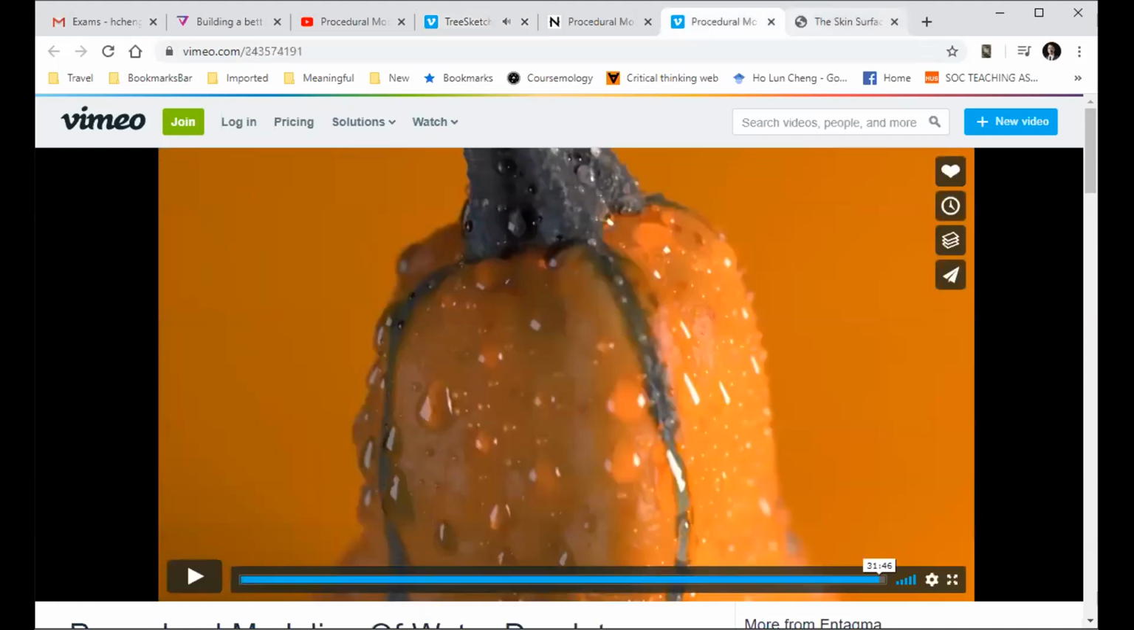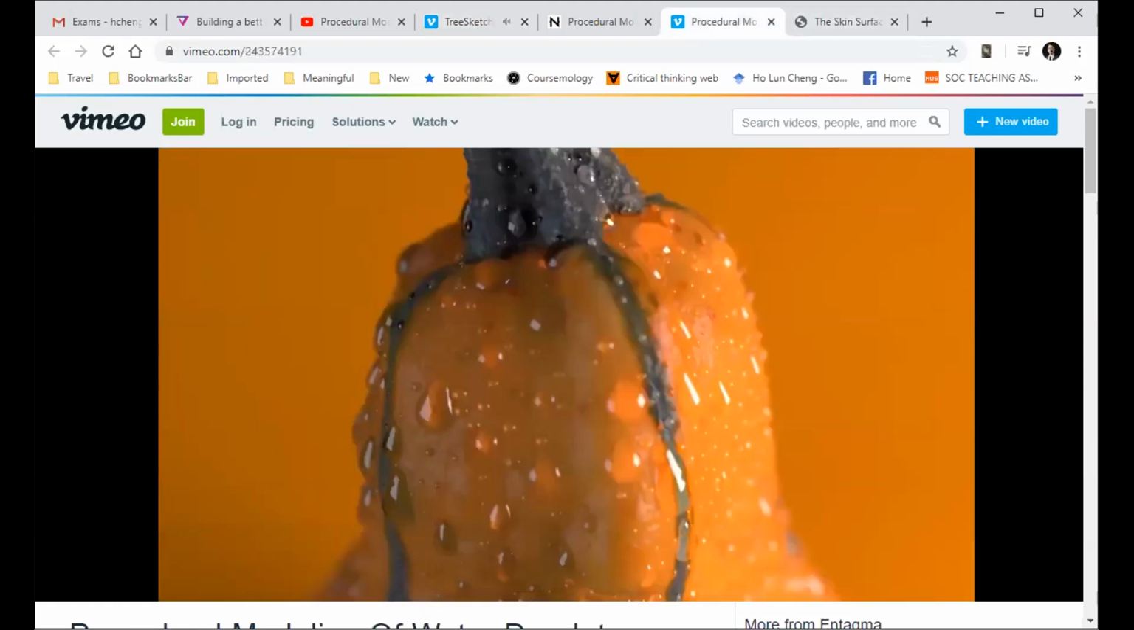The last part is surface modeling, but let me stop this sharing and get my screen right first. Where's my screen?